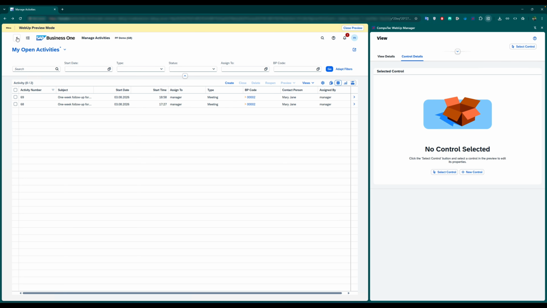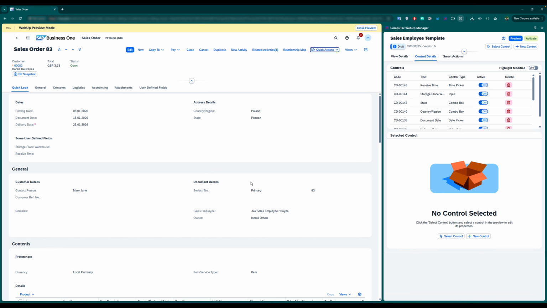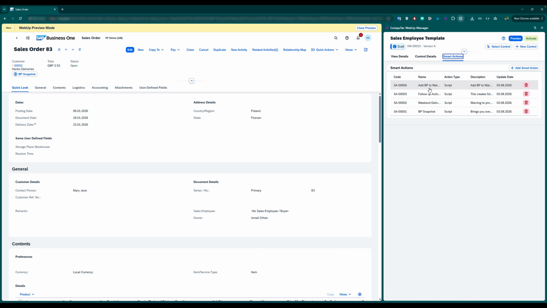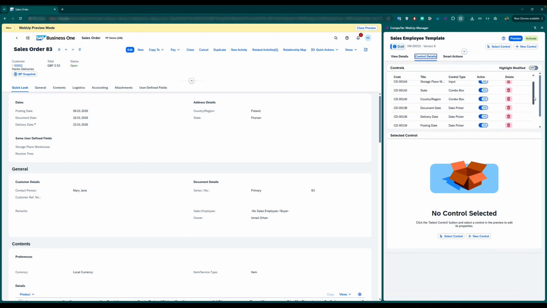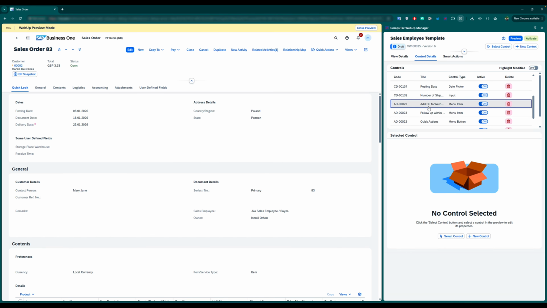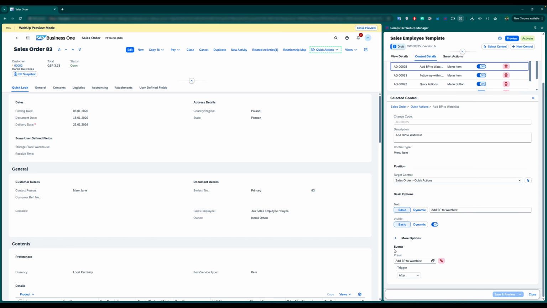Okay, so the next business case is quickly adding business partner to a watch list. This is going to be a second option under quick actions. And if you go to smart actions, this is action number 4. Of course, behind these buttons, let's find them. Add BP to watch list. You will see the event press, and we added this smart action to the button. Not all smart actions need to have a parameter. In this case, we don't have a parameter.